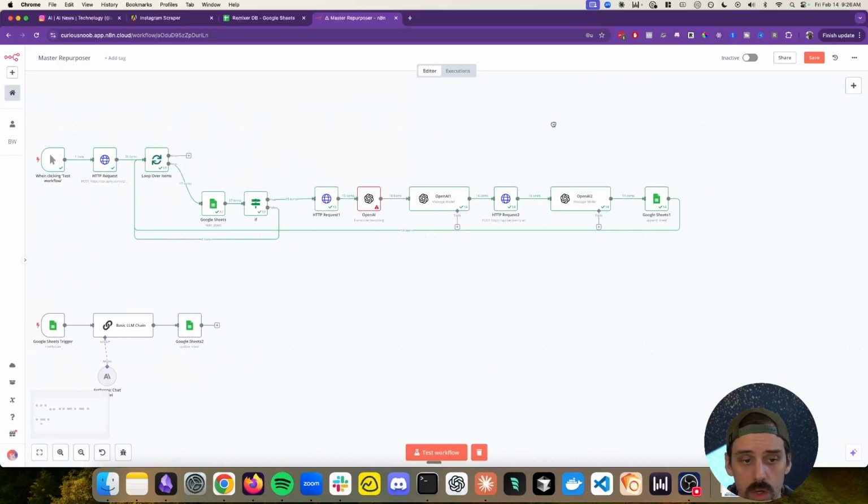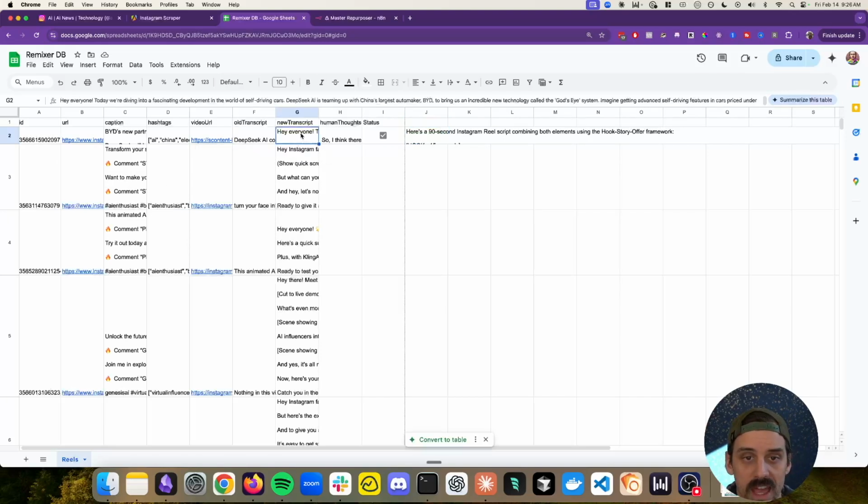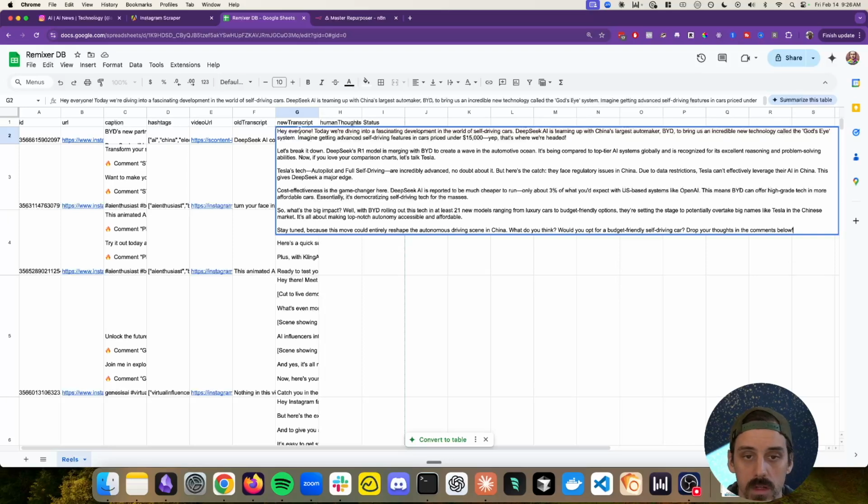So after it's done all of that, it pumps that result out into our database, our Google Sheet, and we have that right here in column G, which is new transcript. And again, I'm going to get into how we configure all these in a second. So boom, we have this thing here.